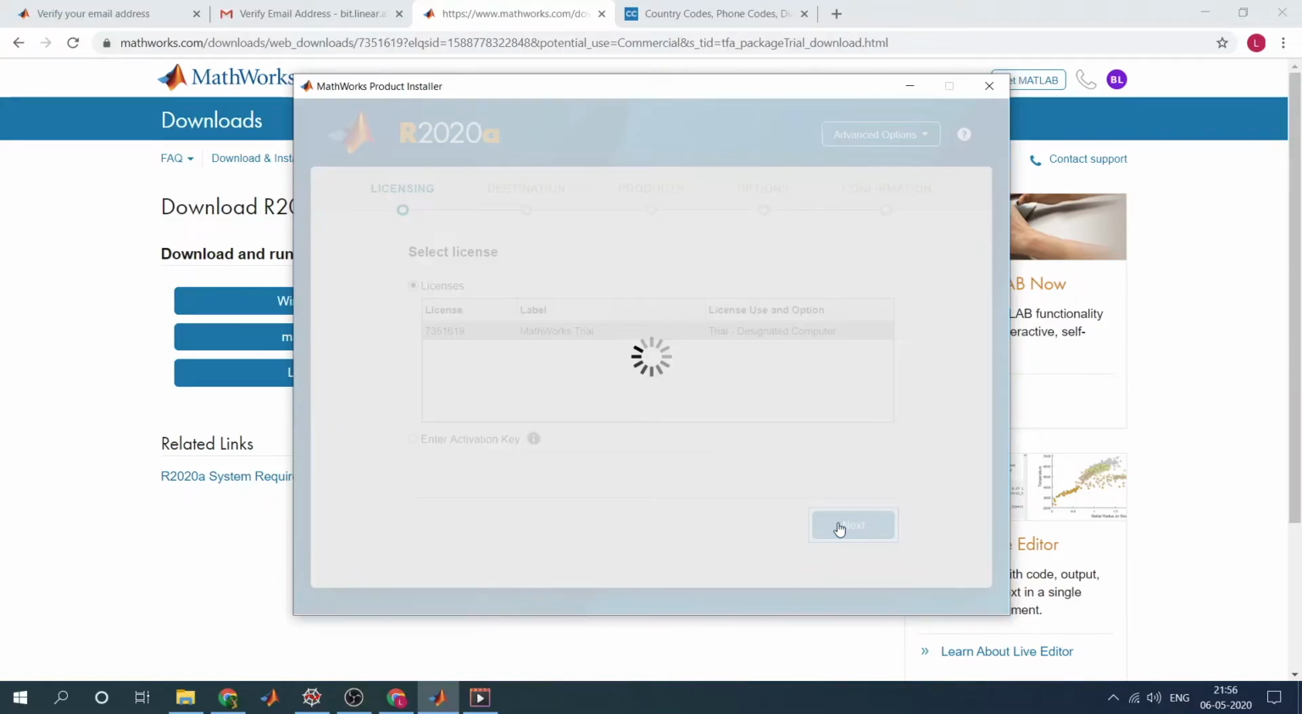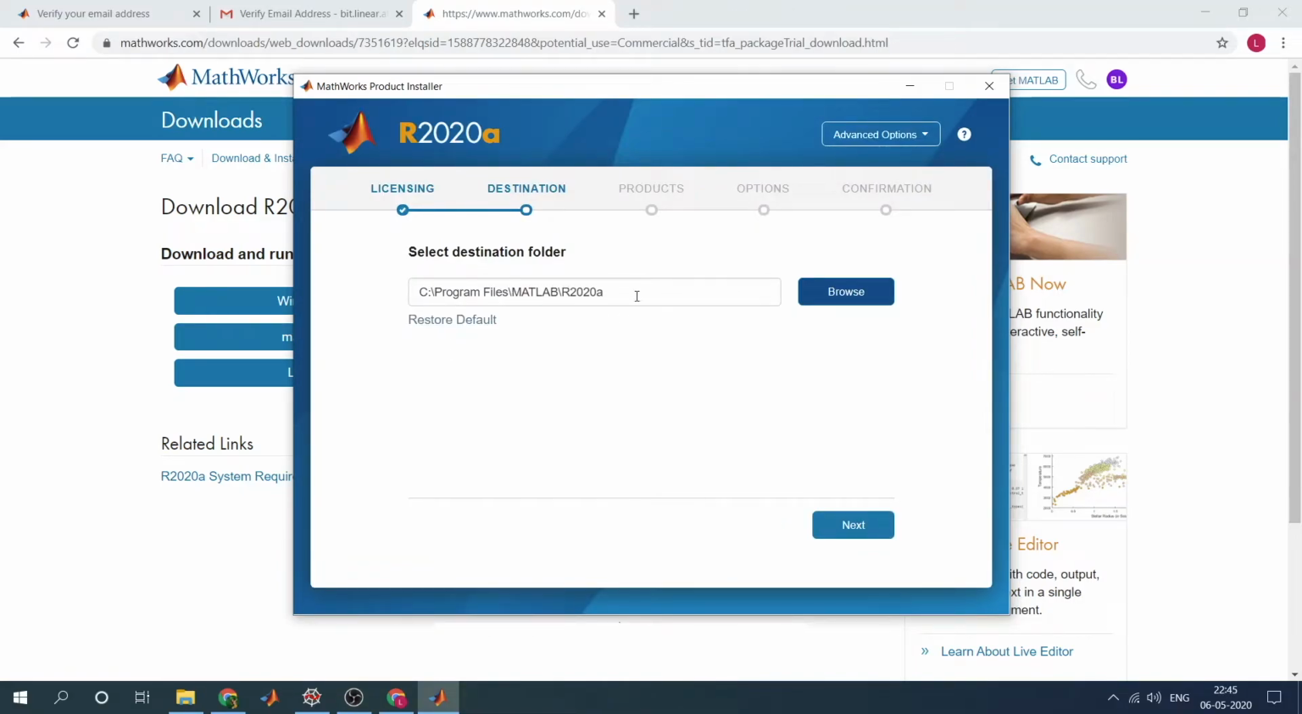So click on next. This is the destination folder for the MATLAB. For some reason, if you're unhappy with it and would like to change it, click on browse and you can select any place in your computer. I'm happy with it, so I'm just going to click next.